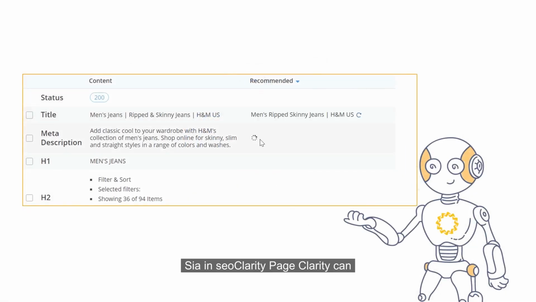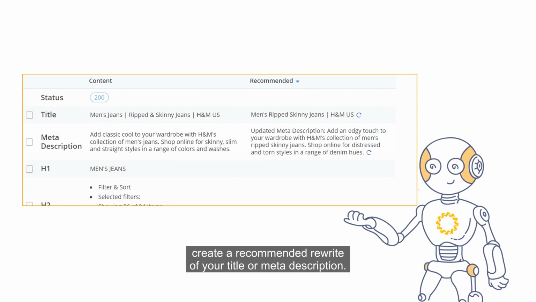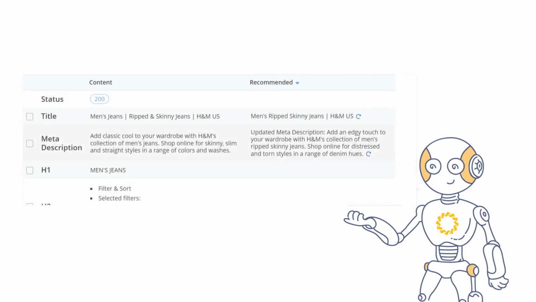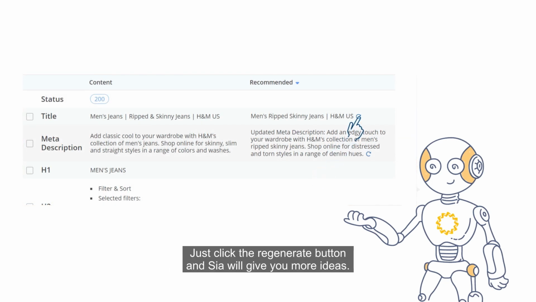Sia and seoClarity Page Clarity can create a recommended rewrite of your title or meta description. Sia is trained on your content and prompted with best practices for effective titles and descriptions. Want to see more recommendations? Just click the Regenerate button and Sia will give you more ideas.